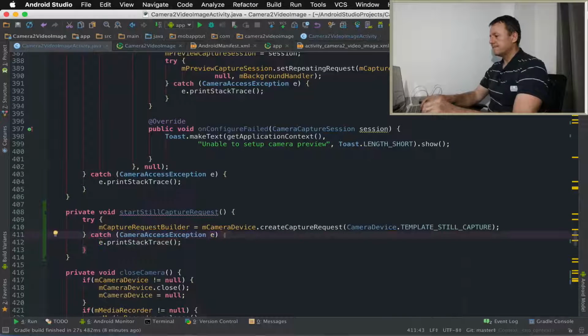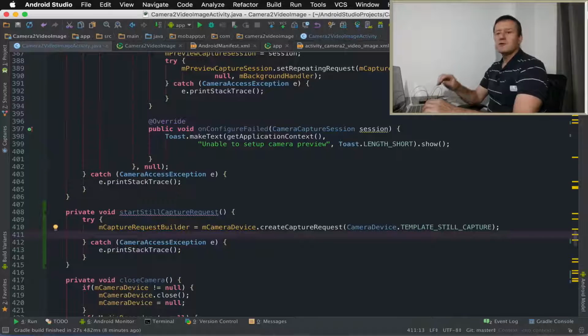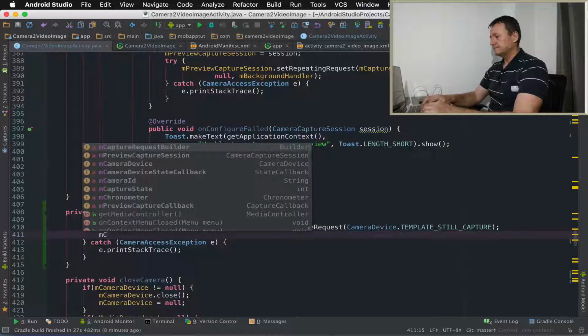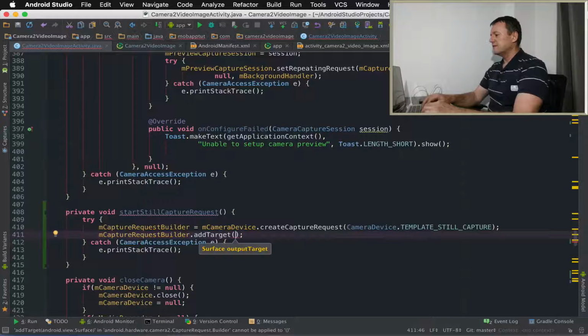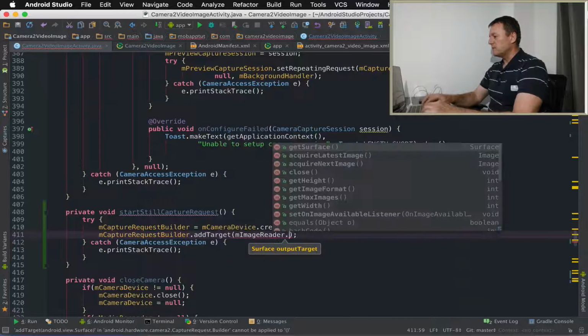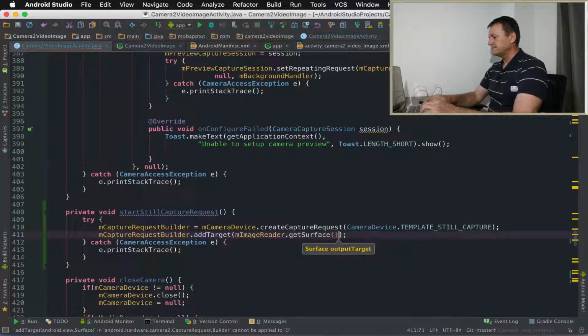Okay. Next step here is to add the ImageReader surface that we created in the previous tutorial. We'll add that to this request. Add target. So if we do member ImageReader, we can get the surface from that.